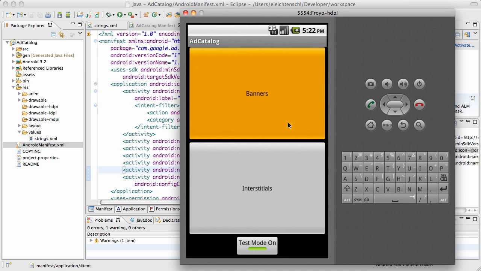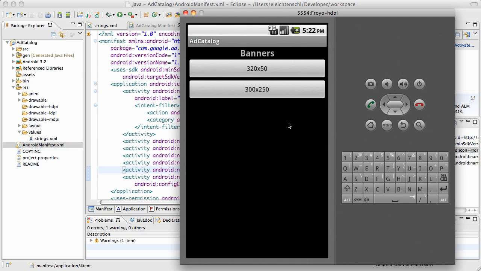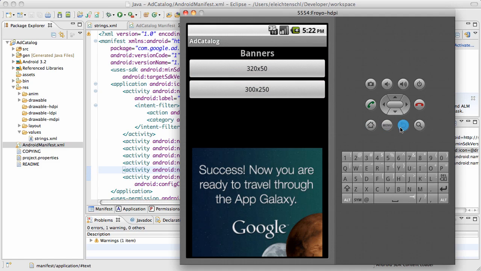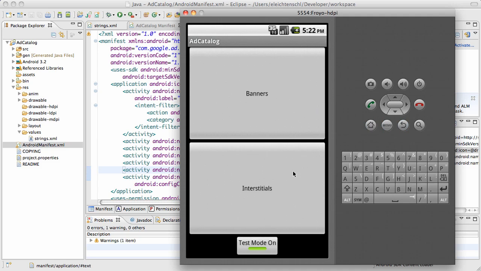Feel free to check out our different use cases for banner and interstitial ads in the existing project. In the next version, we plan to focus on best practices for incorporating banner ads into different layouts, such as inside a scrolling view or a tab view.